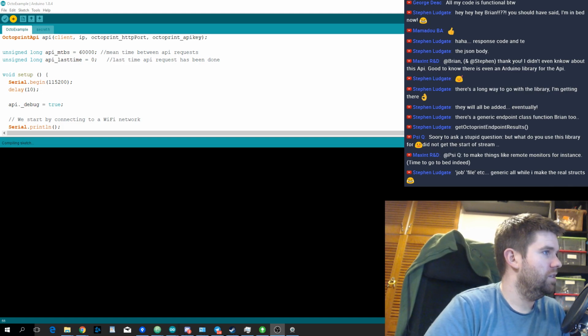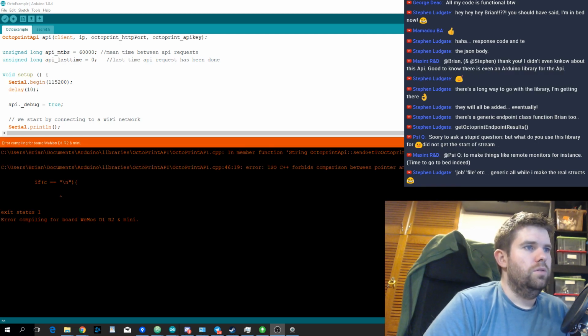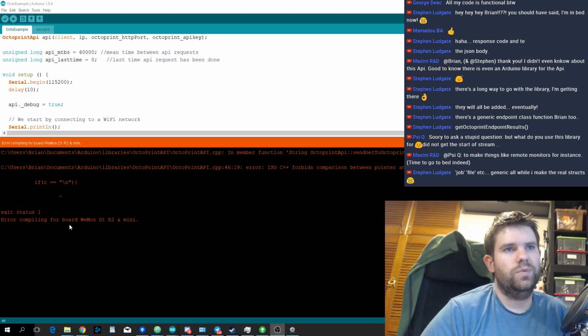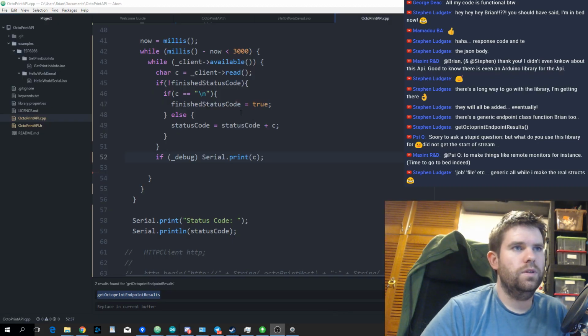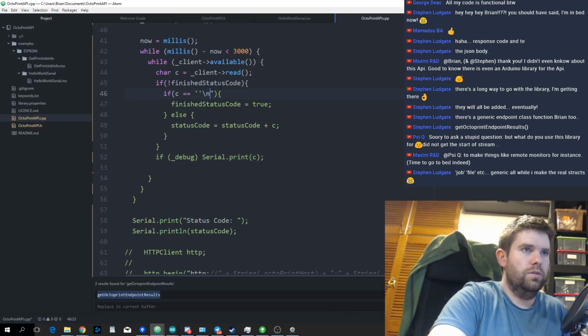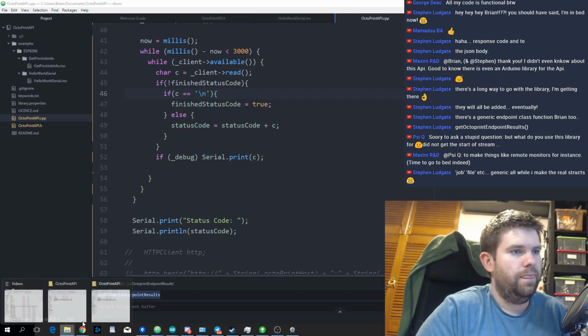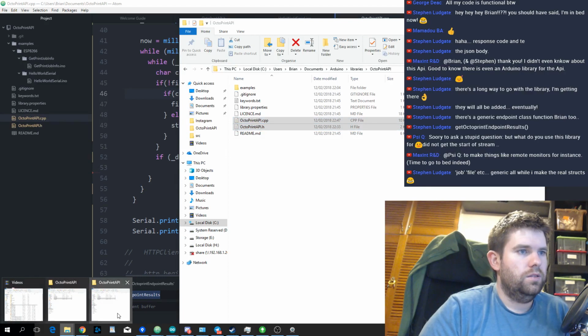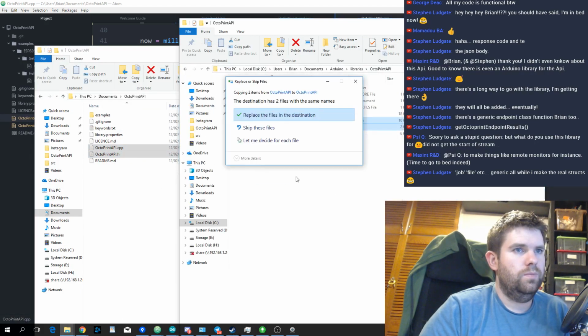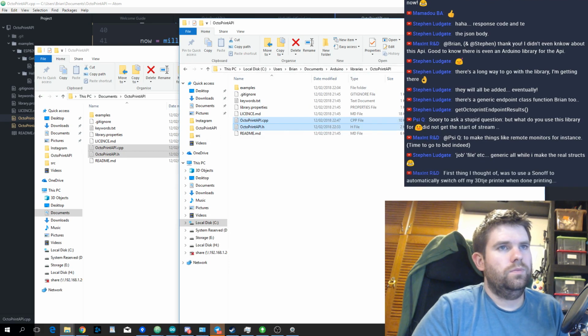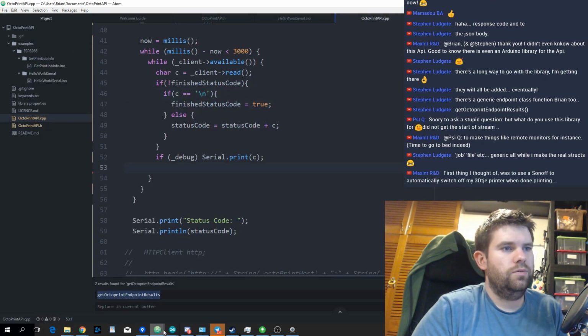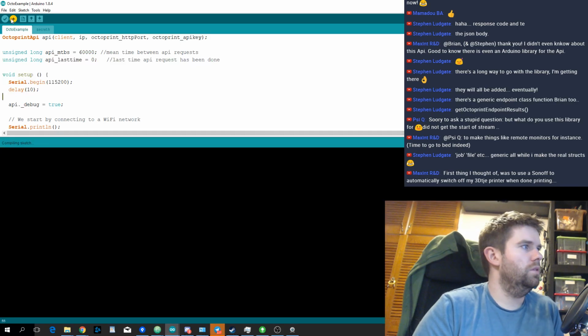Job file generic. All while I make the real structs. Yep. Oh, cool. If C is, oh, oops. That should be single quotes. Okay, that's that one. Okay, Octoprint example.